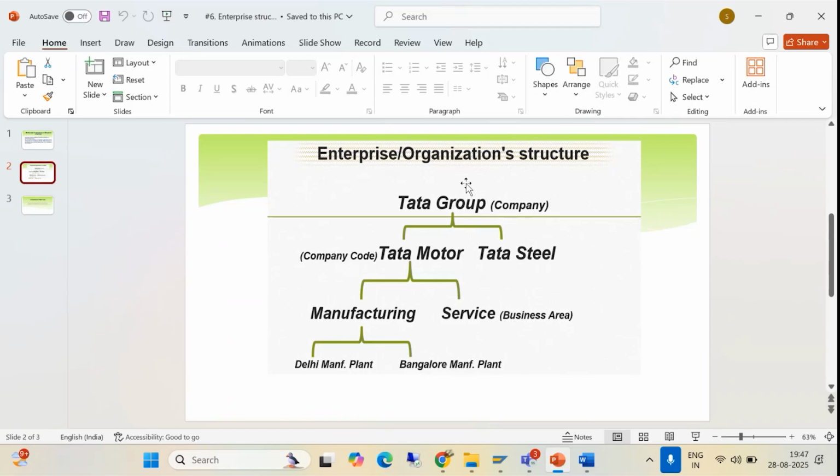So you have to understand that in SAP, where there is a group of companies, that is a company. So company is optional in SAP. If the organization has a group, you have to put in the group of companies. If it is not having a group, it's optional. You should not create this company.